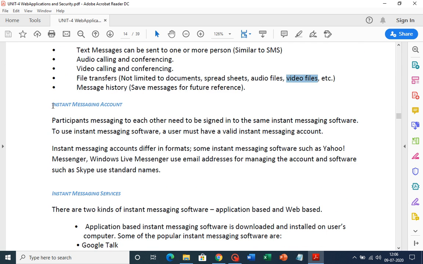Now, the next topic is instant message account. How can you create an instant message account? See, we already know that if we have software or an application downloaded in our system, we can make use of that. That is what we do with Skype or WhatsApp, isn't it? And if it is not application software, then you can also make use of web services. That means going through the web, any browser pages, websites, you can make use of that.